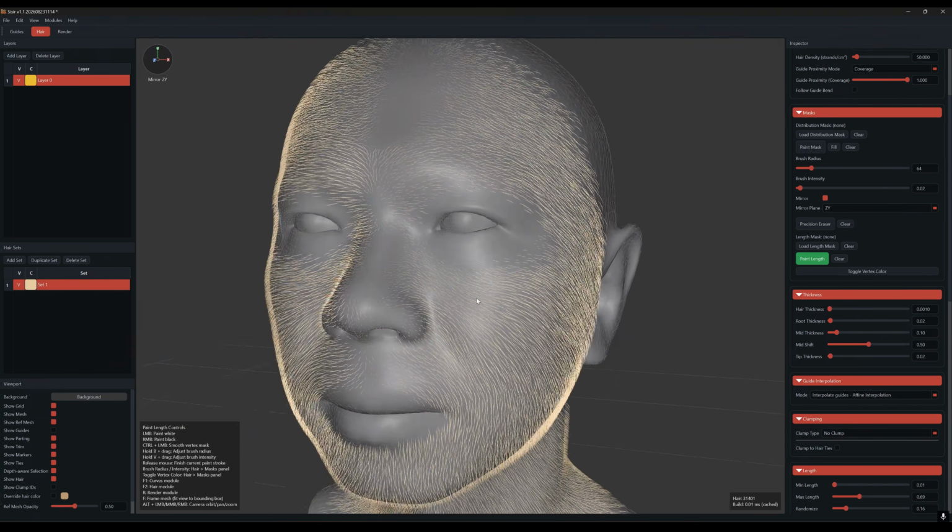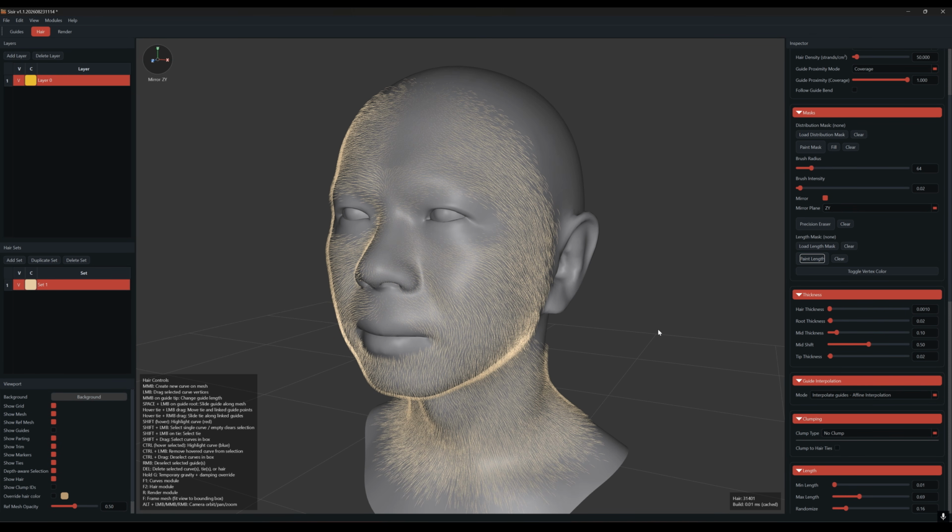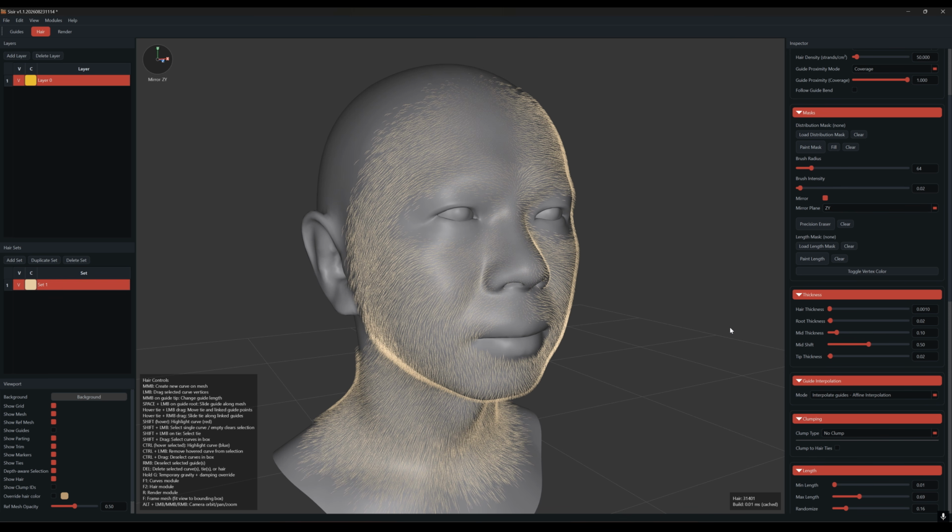And just like that, the peach fuzz is pretty much done. This only took me a few minutes, when previously this process would have taken over an hour of work. So the workflow improvement is massive.